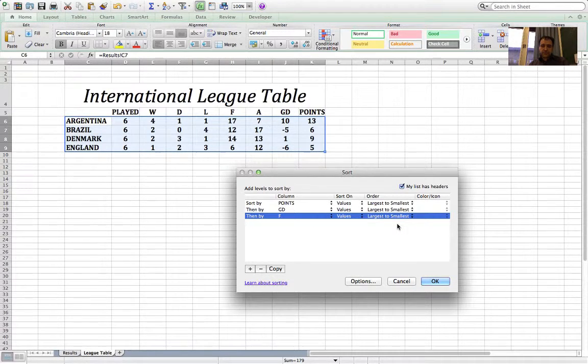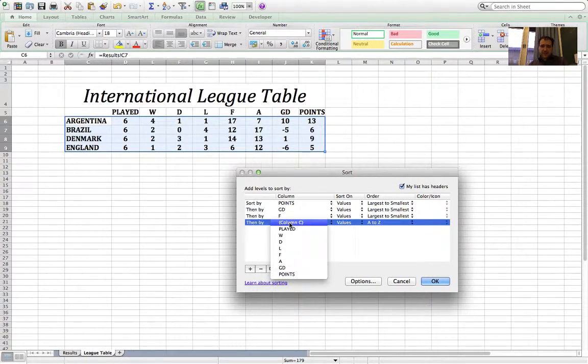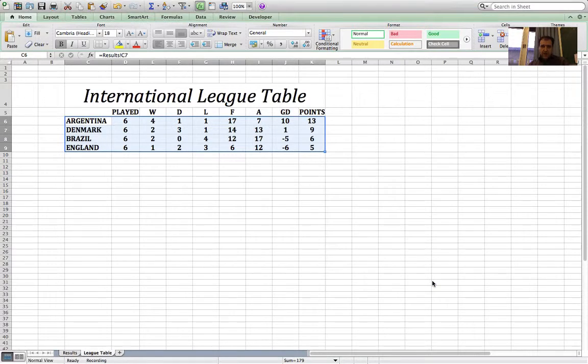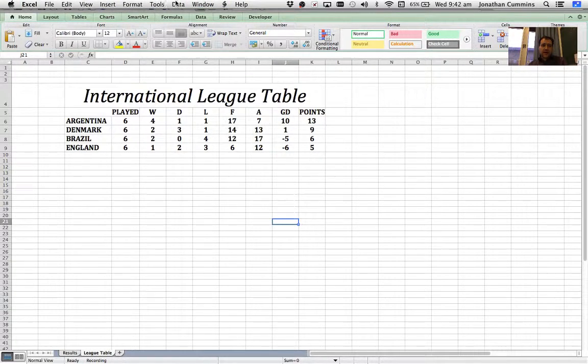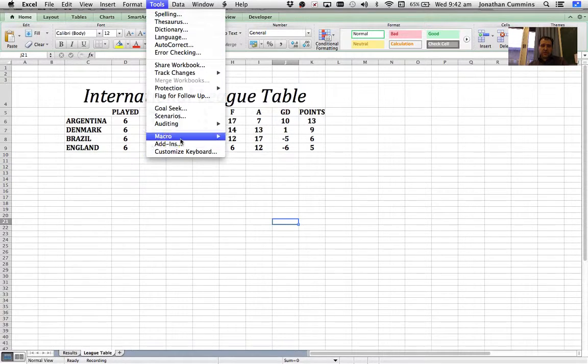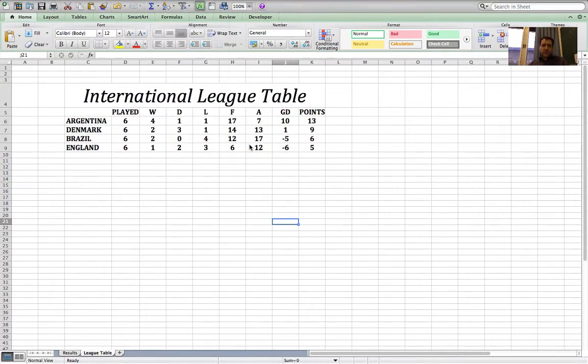So the team that scored most will go top if the goal difference is the same, and again largest to smallest. And then finally, if all of those things are the same, I guess it's just going to be on alphabetical order. So, and then by column C, which is the team name, and that will be A to Z. Yeah, that's right. So if I click OK, and then it's sorted the table as I want it, with Argentina at the top with the most points and England at the bottom with the fewest points. Okay, so that was my macro, and I'm going to go in Tools, Macro, Stop Recording.